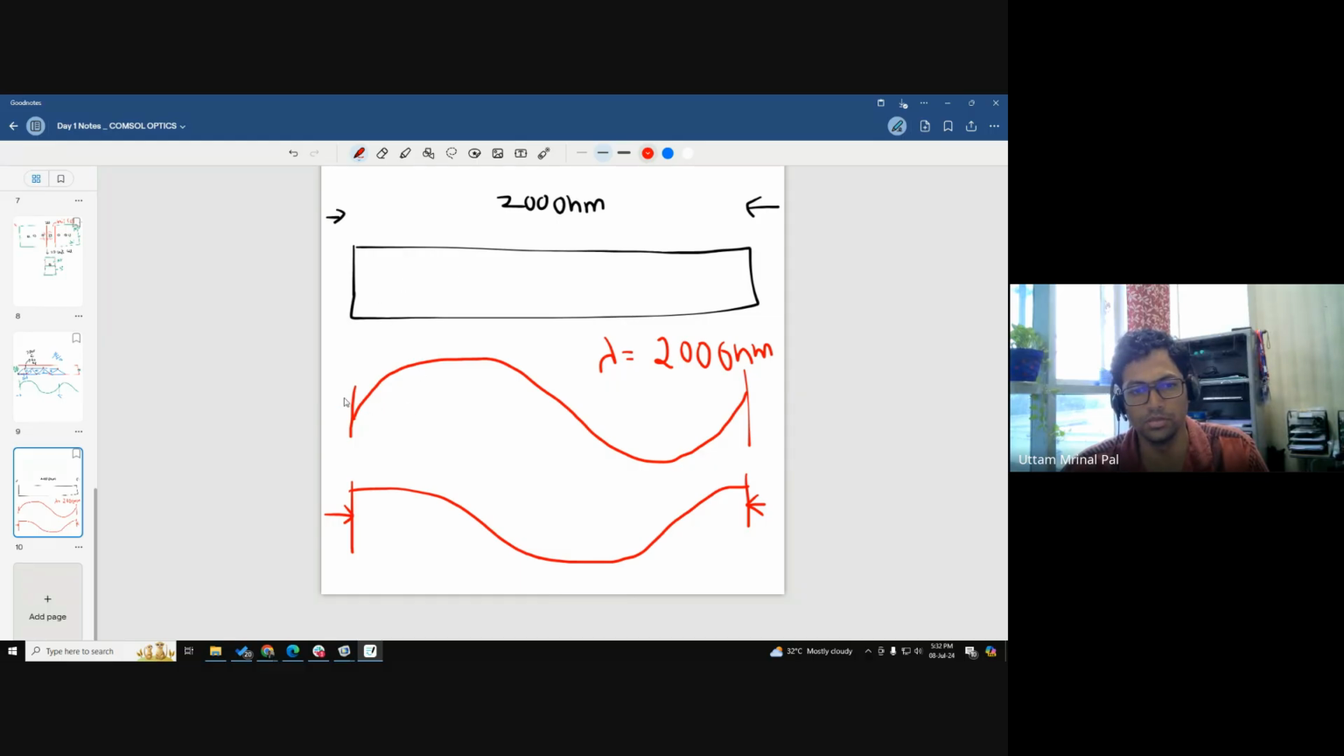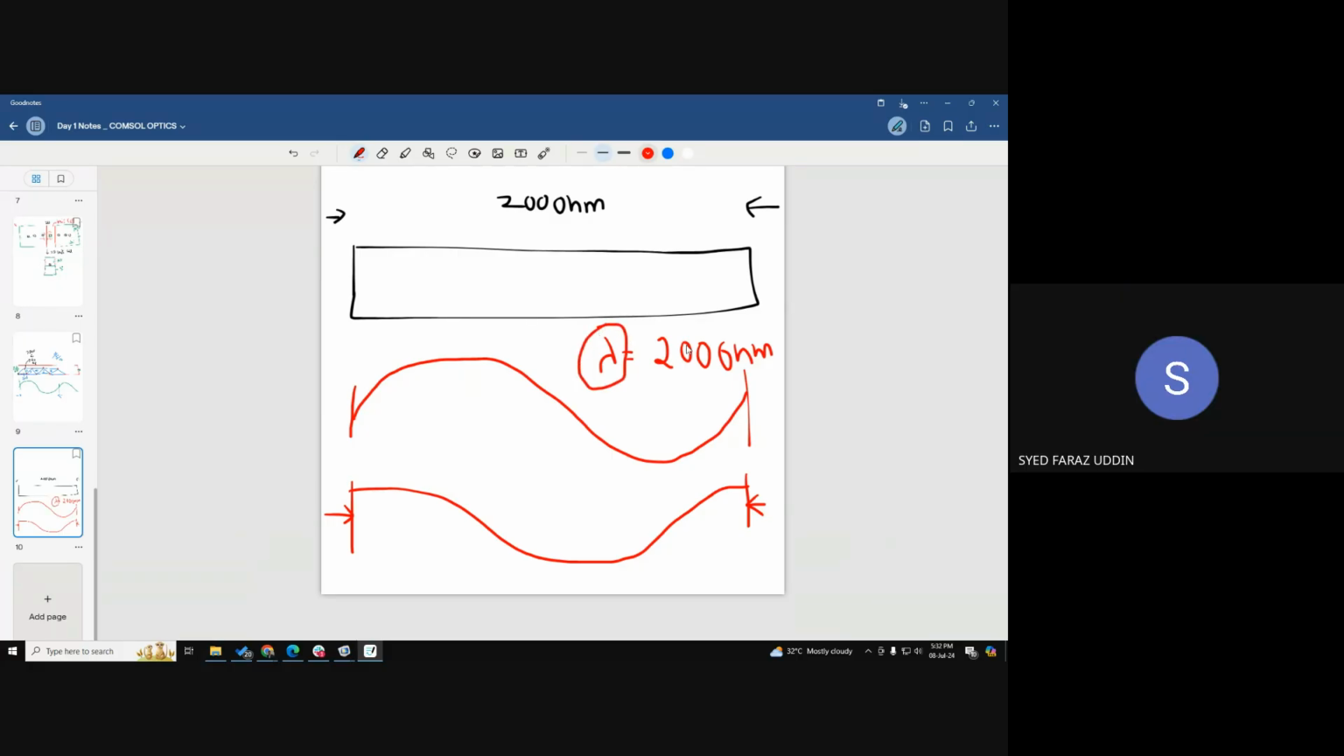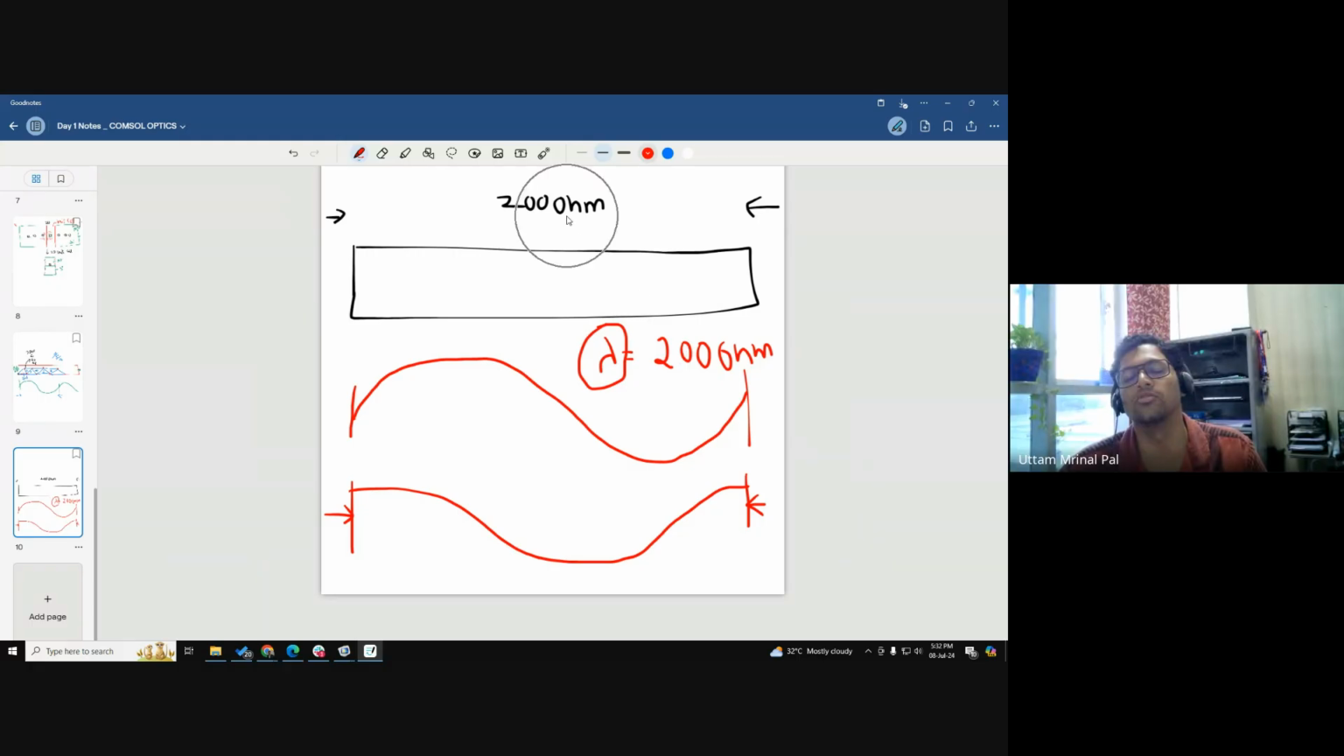So wavelength means the distance between two peaks. If you define what a wavelength is, it is nothing but the distance between the two peaks. In this case, it's matching, the same as the length of this waveguide. This is actually the same thing you see over here, but here it is just the two peaks. The distance between the two peaks is around 2000 nanometers. That's the definition of the wavelength, right?